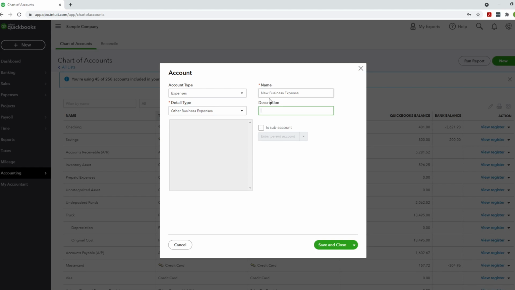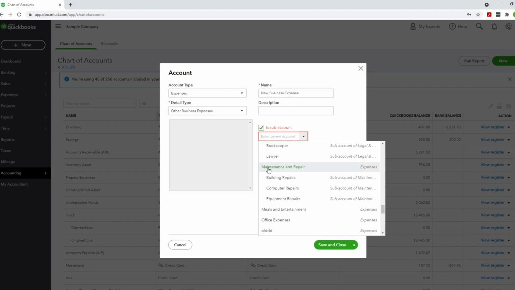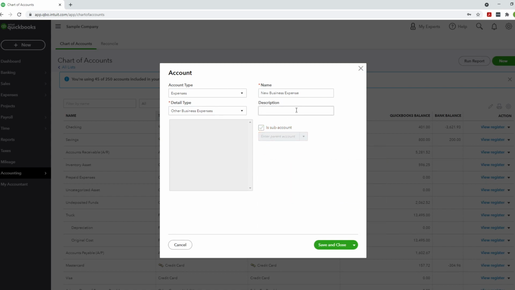Then you'll need to see, is this a new parent account where it's a standalone account? Potentially we'll have things under it in the future, or is it going to go under a parent account? So if it's a sub account, if it's already got a parent, you can scroll here and see, for example, like this maintenance and repair, this is a parent account, but they also have some sub accounts for different types of repairs. So if they don't want to stick it just under general maintenance and repair, they want to know what kind of repair was it, building, computer, or equipment. So that's what the sub-accounts can be used for, just kind of to give an extra level of detail beyond just a general expense. But we're going to go ahead and say this one is just its own account here.